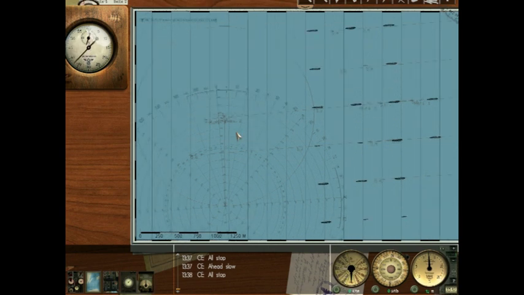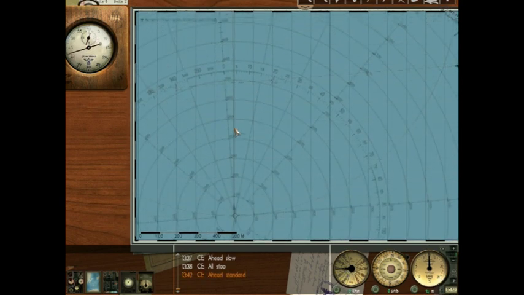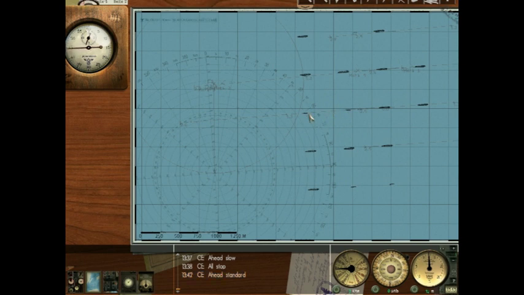Like I said, I often change my ranges. I'm going to move forward a little bit, because I have a feeling one of these lead ships may catch my torpedo.